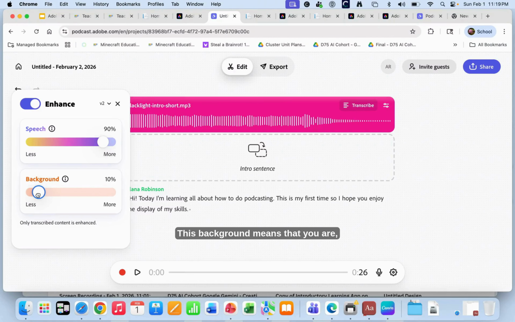This background means that once you turn this on and you leave it at these settings, then when you export it, it's going to reduce the background noise. Obviously, I didn't have any background noise, but you'll be surprised if you do this in a classroom, which you are able to with a full class of students who are doing other activities.